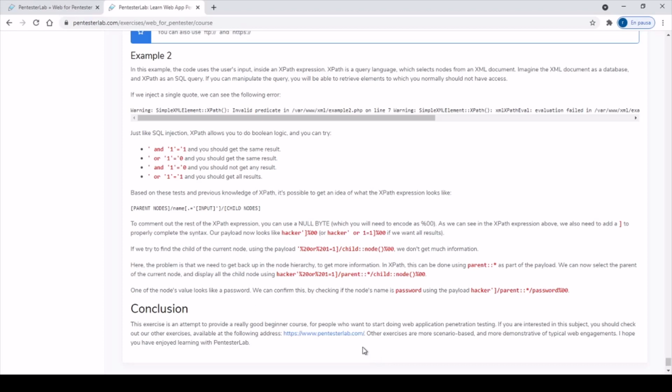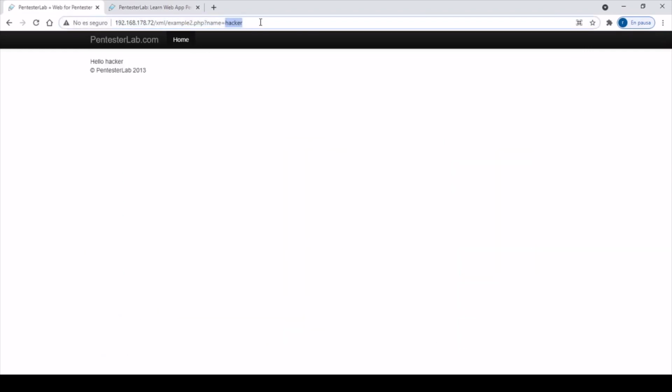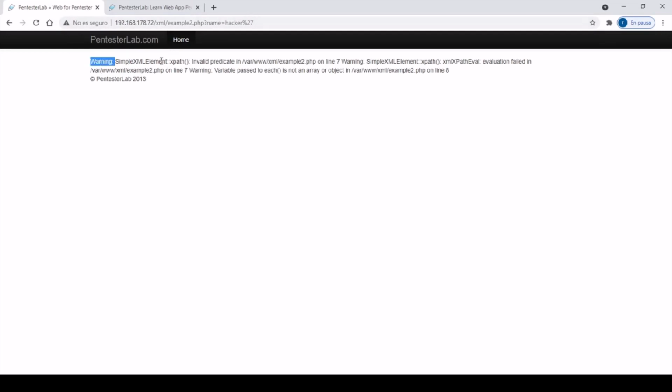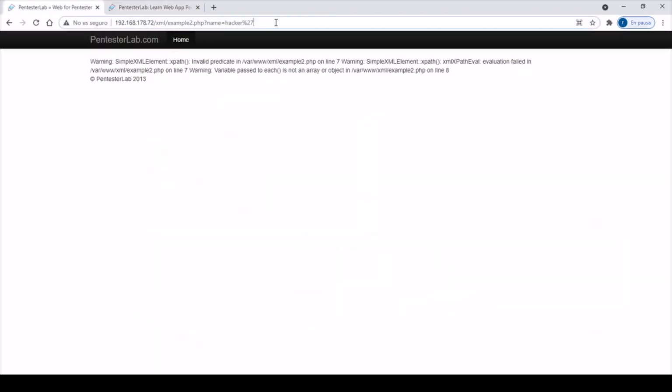If we inject a single quote, we can see the following error. So we are going to XML, example number 2, and we are going to insert a single quote. And yes, we got the warning just as it says here. Just like SQL injection, XPath allows you to do Boolean logic, and we can try this. So we're going to try this, and we have to have the same result.